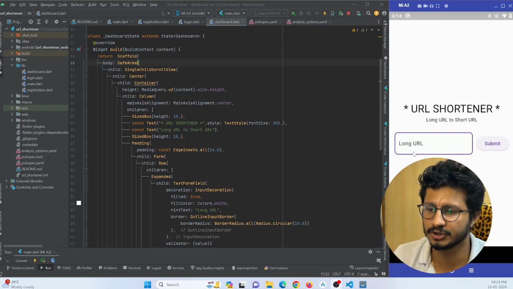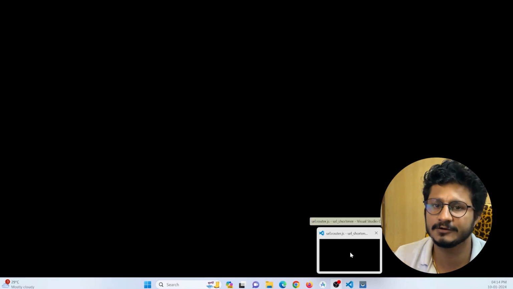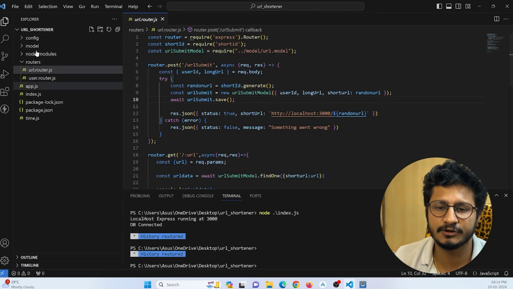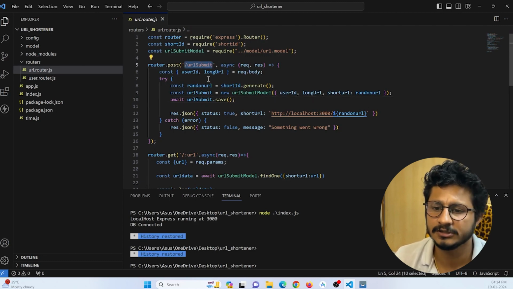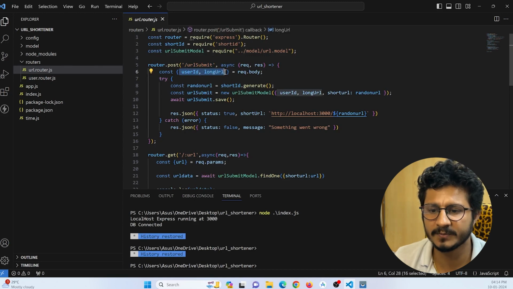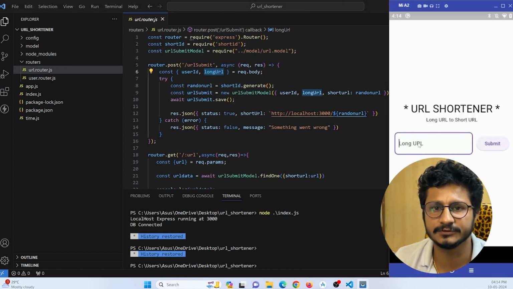of which he needs a short URL. Before that, let me show you my backend, the API that we are going to hit. This is my Node.js backend, the URL shortening backend code. This is the REST API that we are going to hit. As you can see, I am accepting two parameters from the request body from the front end. That is user ID, the ID of the user who is going to submit this long URL, and the long URL string that comes from our text field.